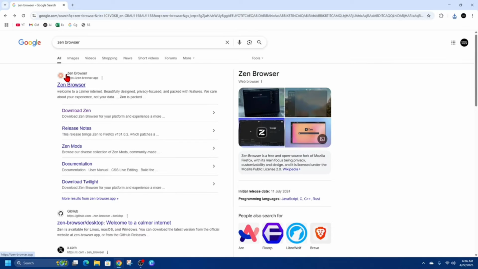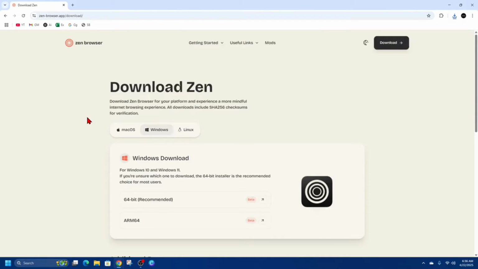Alright, so what we first need to do is open up a web page and go to Google, type in Zen browser. You'll be taken to Google search results. From here, click onto download Zen under zenbrowser.app. And you'll be taken to this page where we can download Zen.